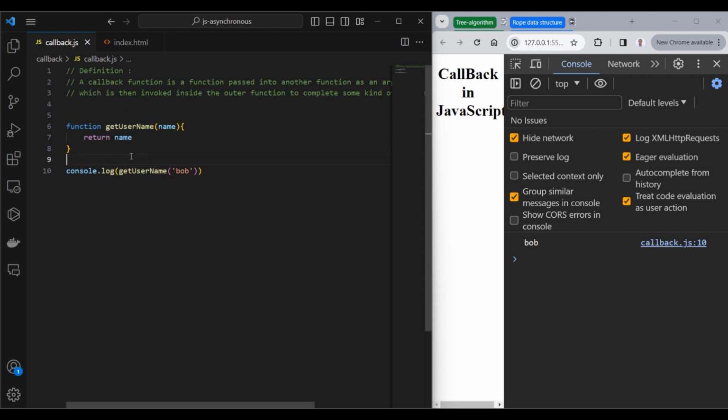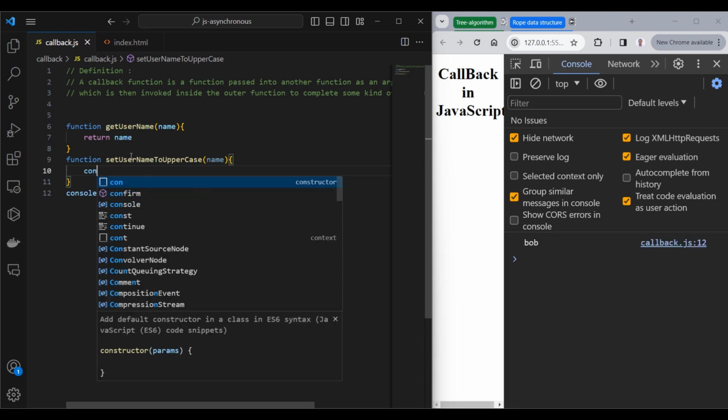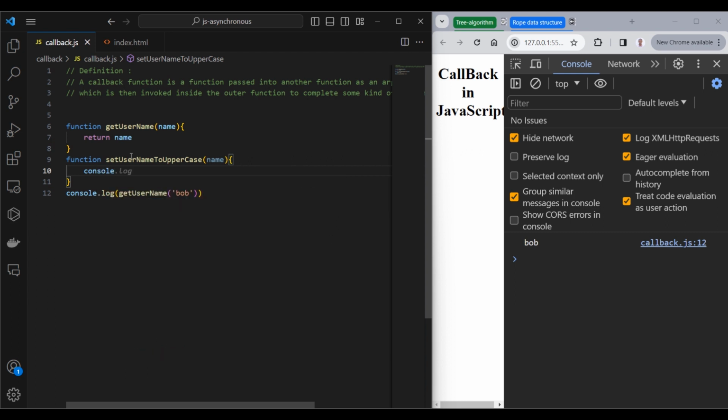Let's create another function here. Function setsUsernameToUppercase. It's going to take the name and then it is going to console. It isn't going to return a value. Let's console the value, username to uppercase, then here name.toUpperCase. We go to the uppercase function.